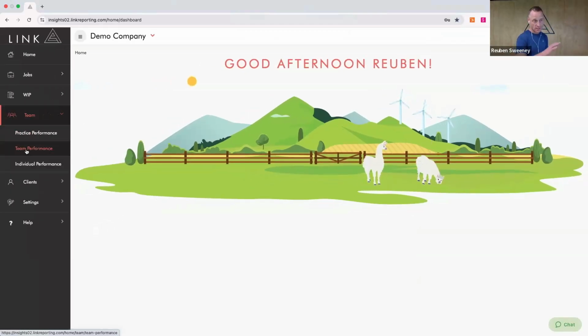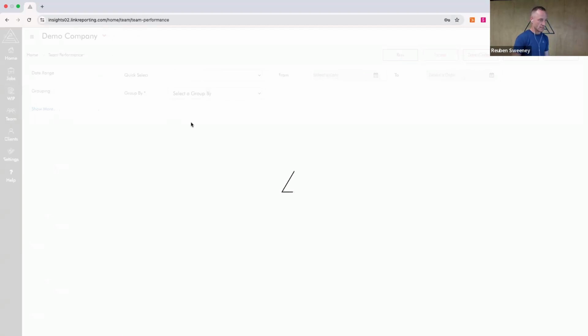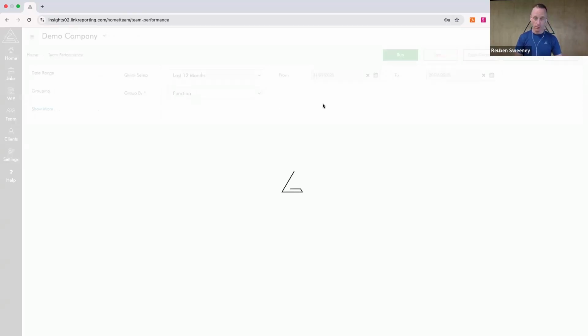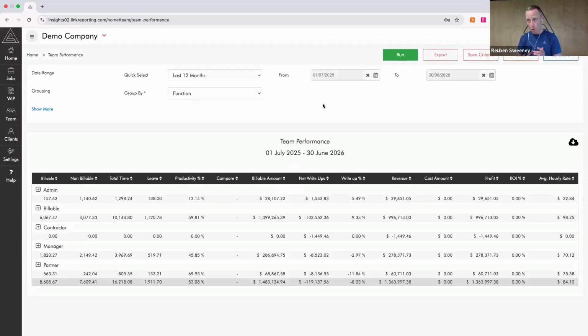So this is inlink reporting, but whatever you're using for your write-off conversations, use that. This is just an example. This is a team performance report. This is how we'd often have this sort of conversation. I'll just run it for the last 12 months, but typically we do this month to month. So one good conversation per person per month.